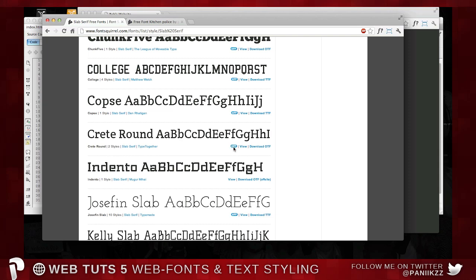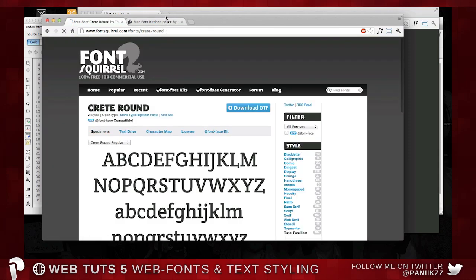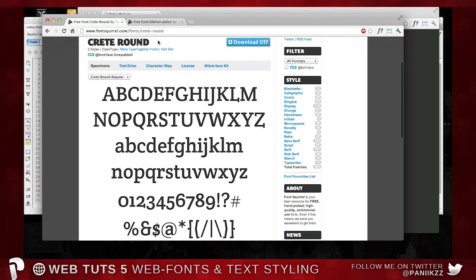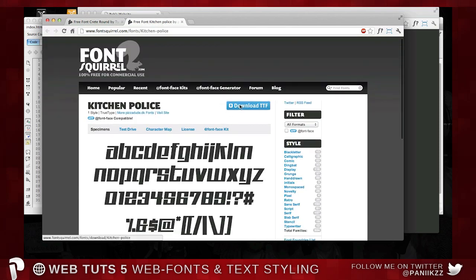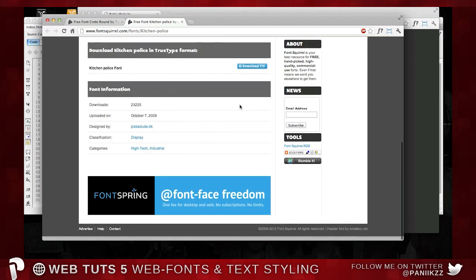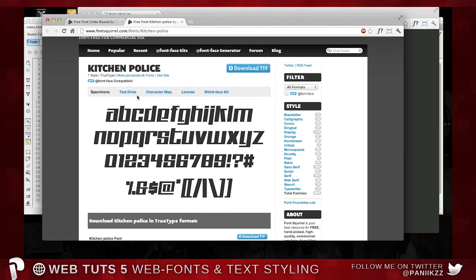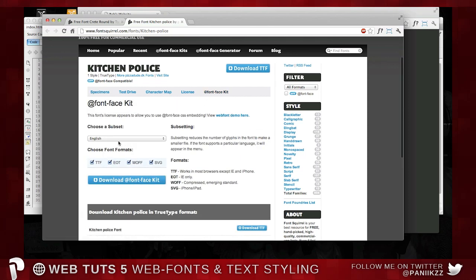So if you find yourself wanting it, click on it. So here you are. We're in Kitchen Police and Crete Round. So I think we're going to try and do our best to install both of them. So you don't want to click download TTF. So here it says test drive, character map, license, font face kit. Click font face kit, and you choose a subset. Obviously you want English. Leave all of these boxes checked. Some of them are legacy, so they support older browsers, and EOT is for Internet Explorer only.